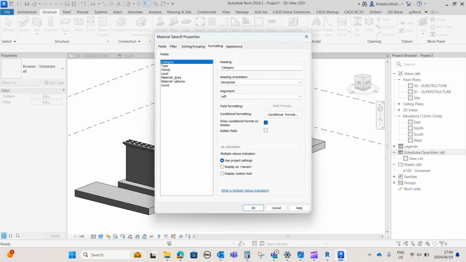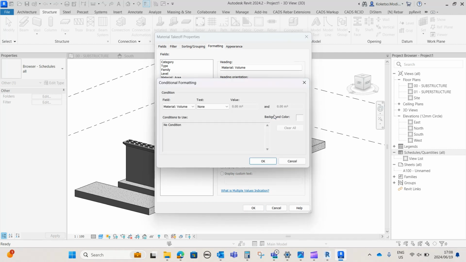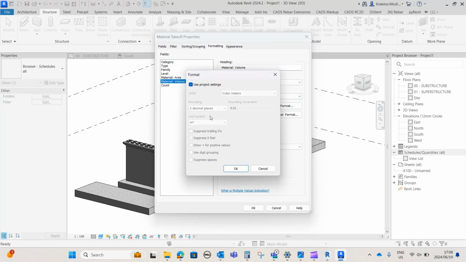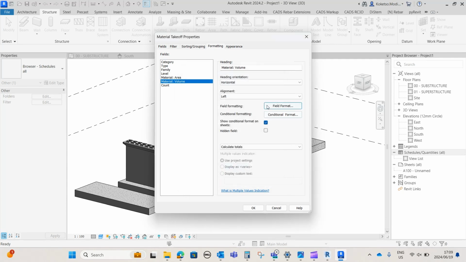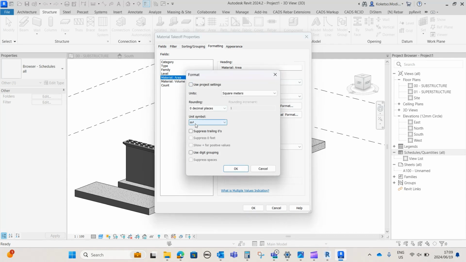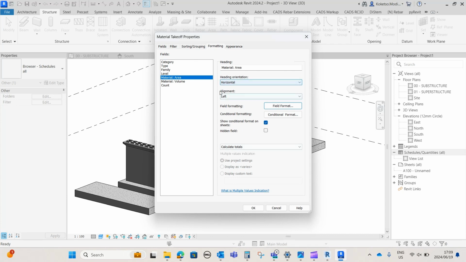Under formatting, you're going to change your material area, and then you're going to set it to total, and then your volumes you're going to set it to total also. And just go to conditional format, actually your field format, and then uncheck this, use the project settings. So you're going to set your unit symbol to none and say OK. And then also for the area, you're going to go to field format, uncheck this, and then set this to none and say OK.